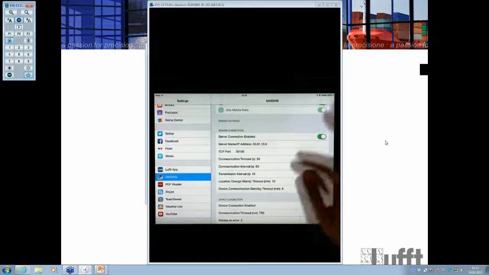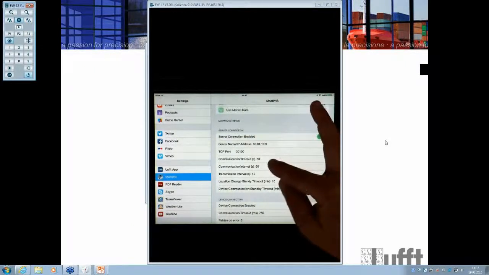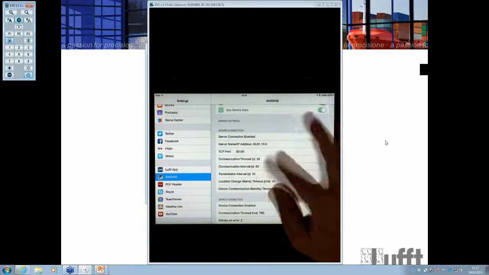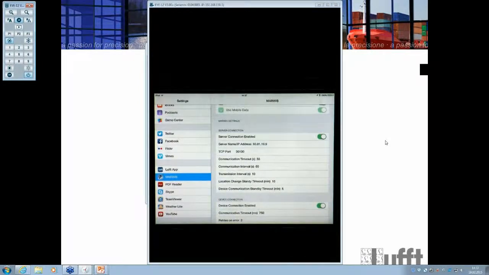Okay, and then you have also different other things like communication timeout in seconds and communication interval in seconds, which is not so important to change. Normally you can use the standard ones. Then the transmission interval. Of course, maybe that's important. The standard value is 10 seconds here. So that means that the iPad app will transmit a new value to the server every 10 seconds.